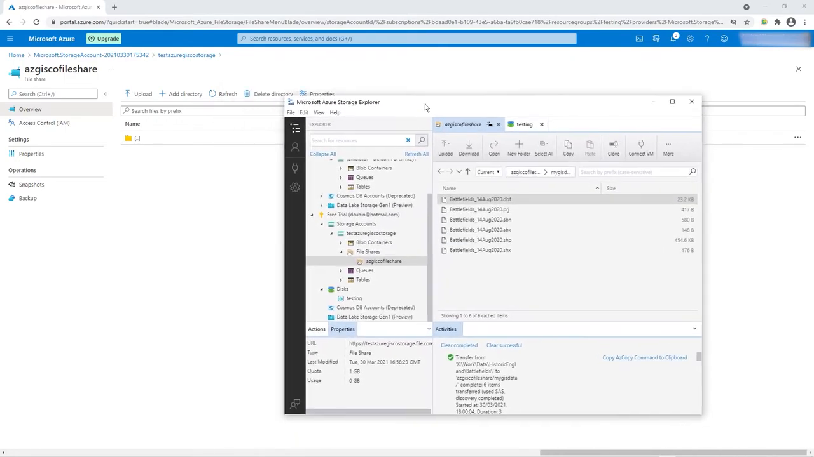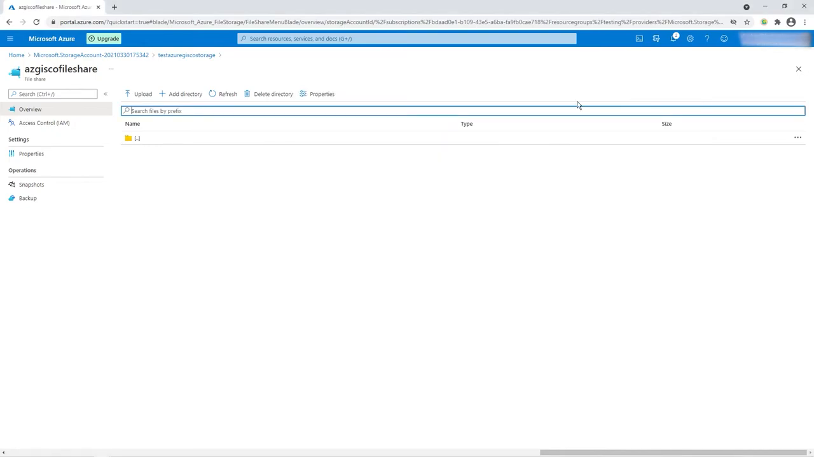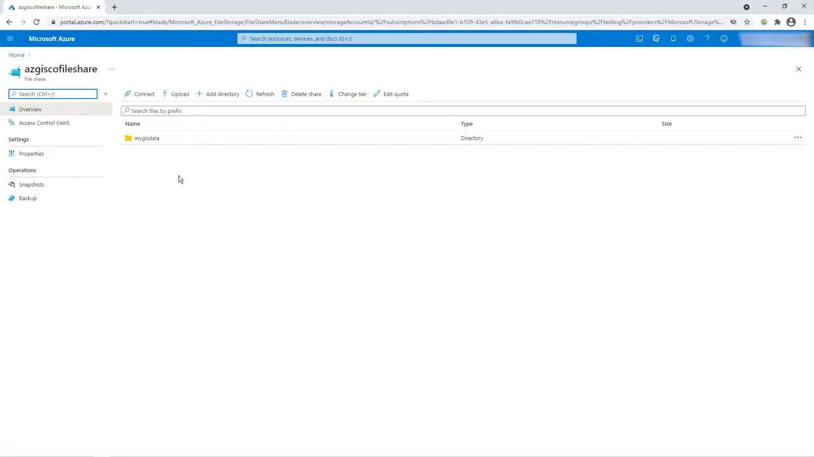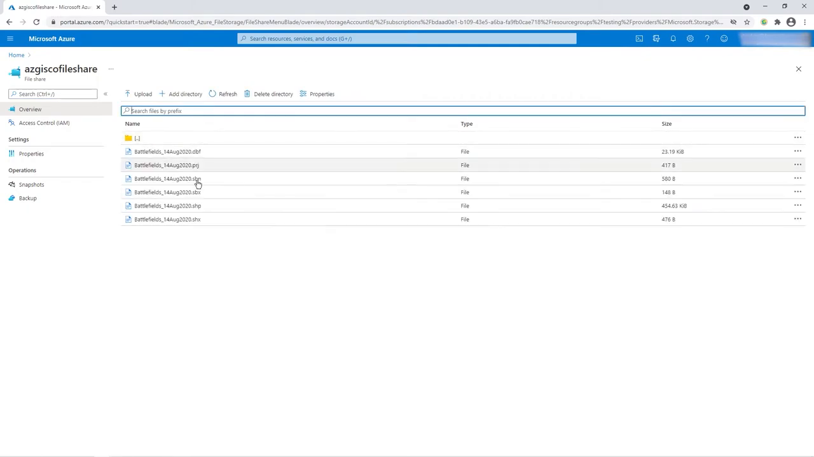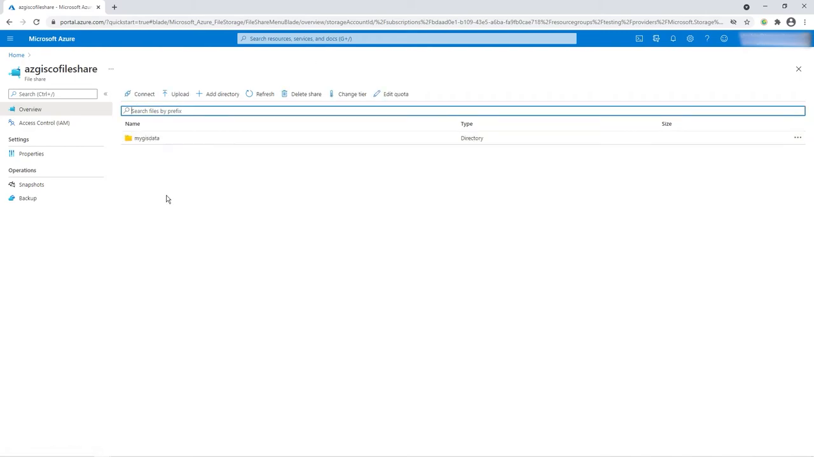So like I said, this is a download tool you can use. But again, if we just hit F5 in my GIS data, you'll see Battlefields. So that's all there. You can imagine this very much as the sort of disk that I want plugged into QGIS. But how do you do that?